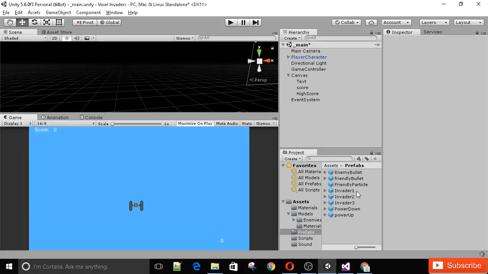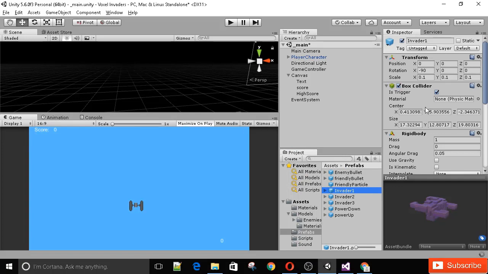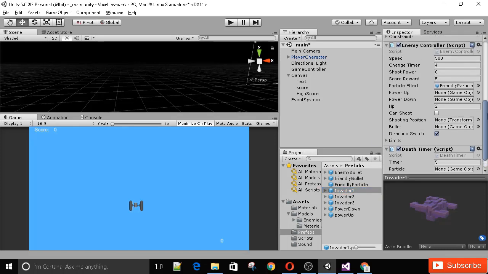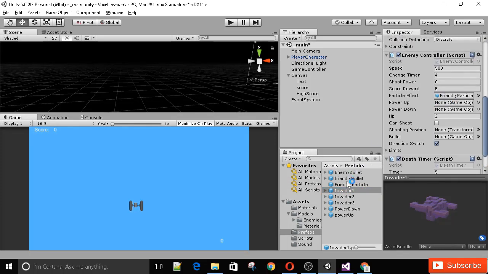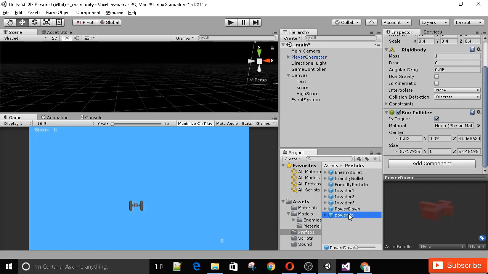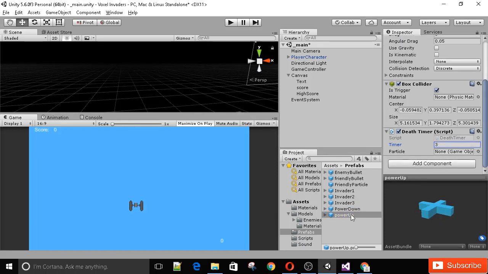Now back in Unity. If we click on our invaders, we need to give this to all of them. So let's go ahead and select the first one, the prefab, of course, and now we have the power up and power down parameters. Make sure to just add our power up and our power down, and of course to the second one and to the third one. There we go. Let's add to our power-ups the death timer script. I want them to be destroyed after 3 seconds.